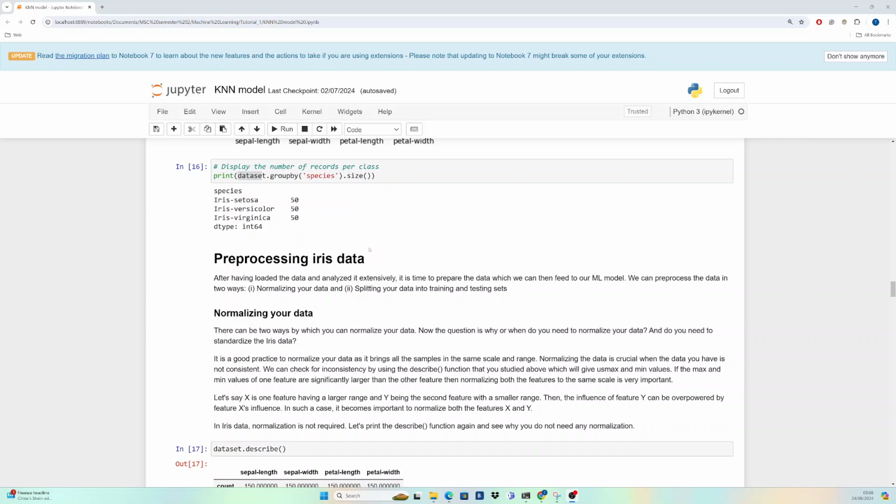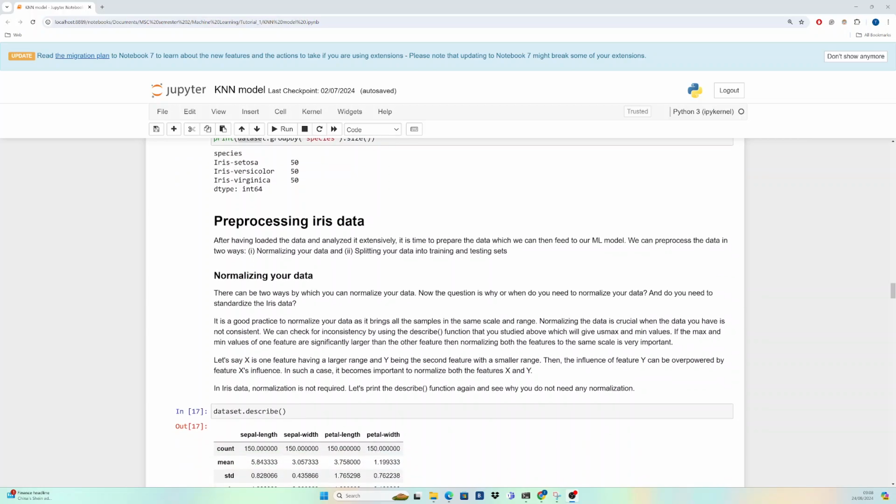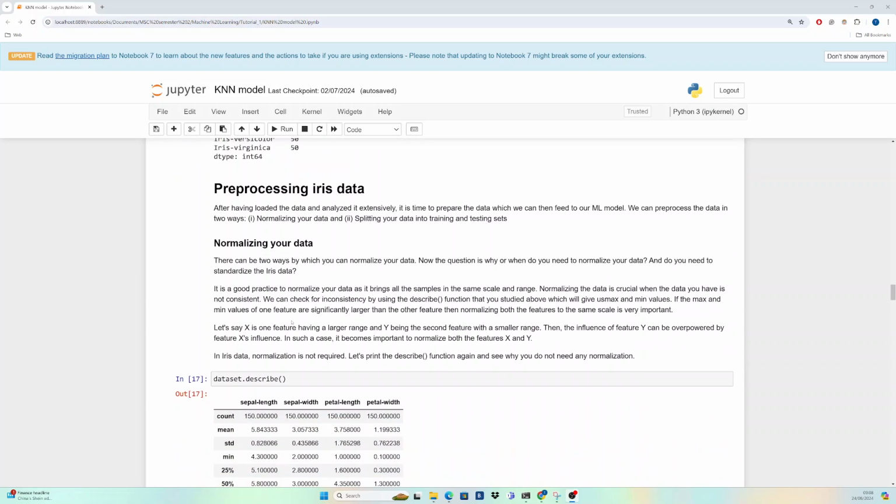Okay, now we're in the pre-processing of the data. Because we have a good understanding of this data, we won't need to do any pre-processing of the iris data, but in real life data, you will have to do some level of pre-processing. An example of this would be normalizing the data, which is essentially bringing the data into scale.